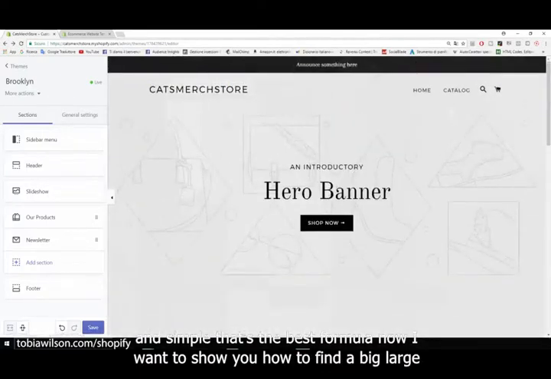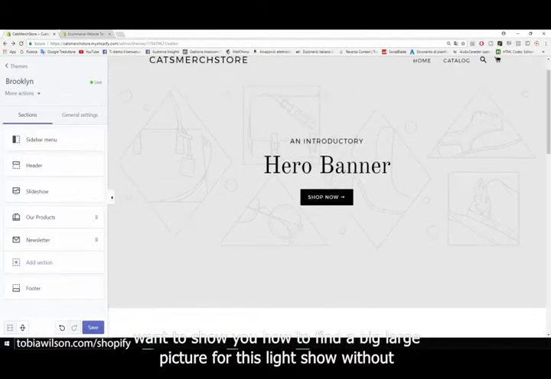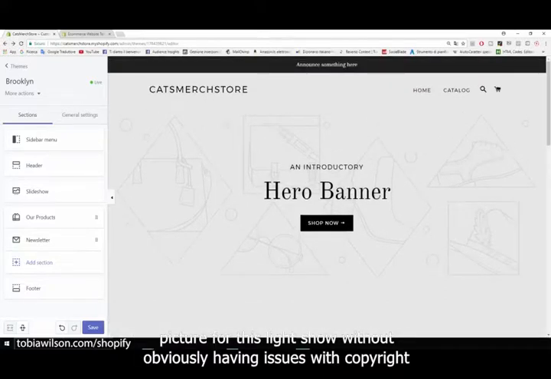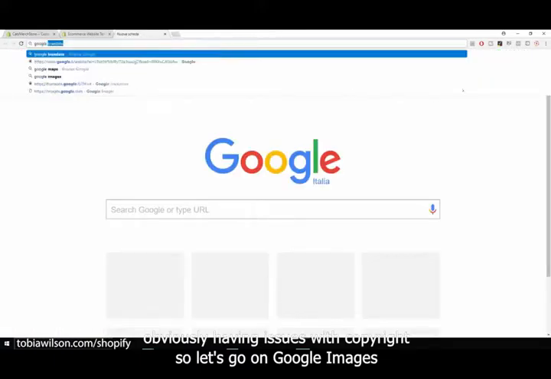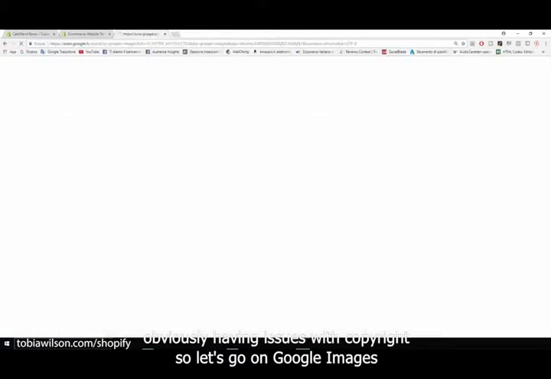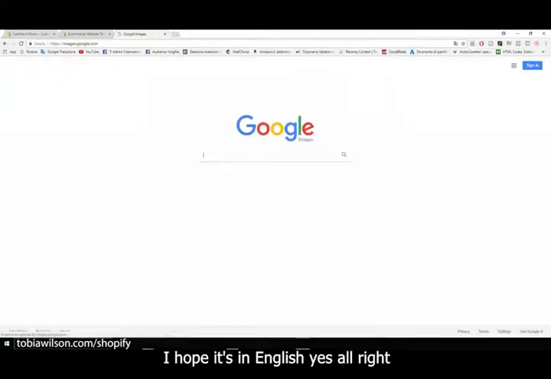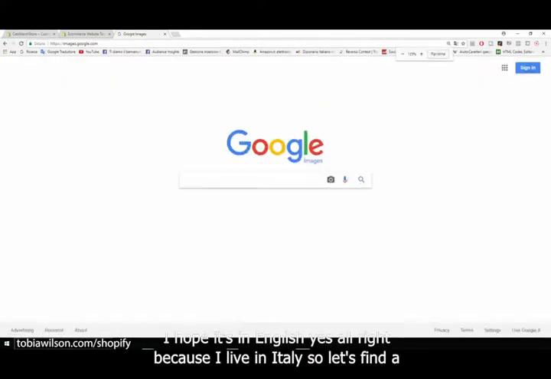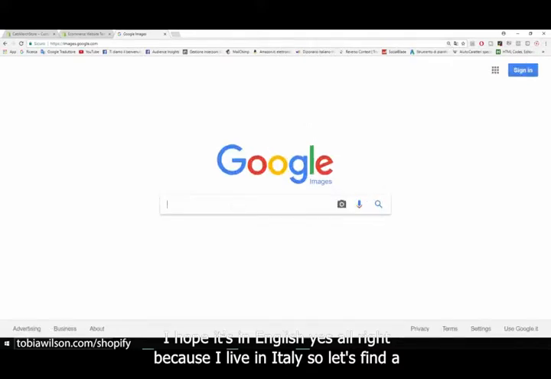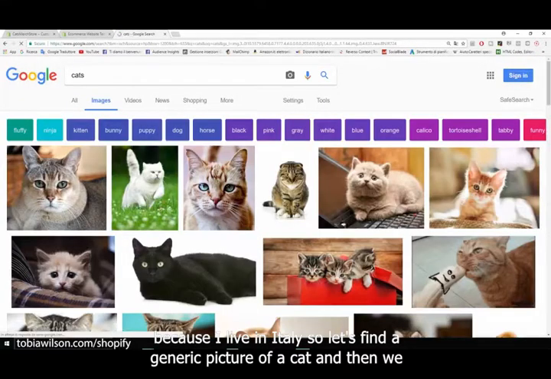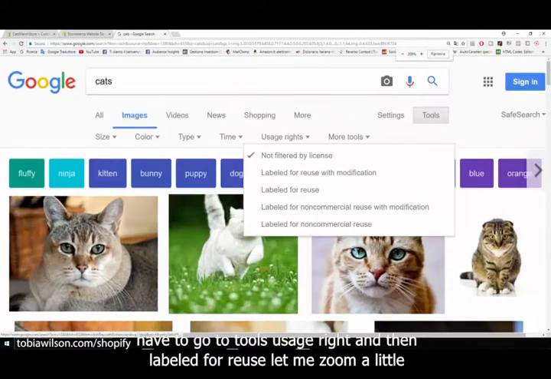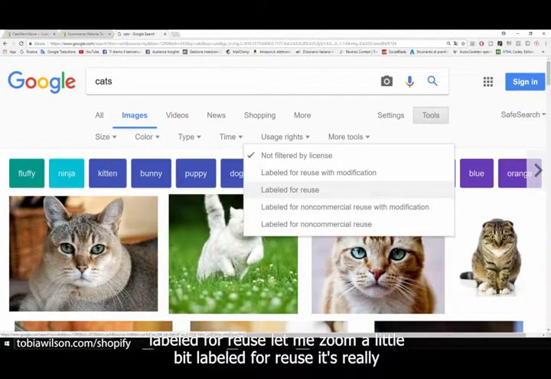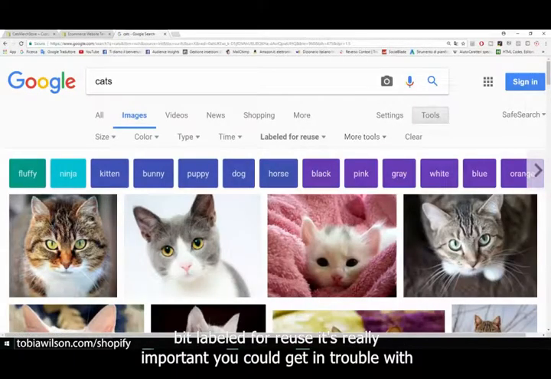Now I want to show you how to find a big large picture for this slideshow without obviously having issues with copyright. So let's go on Google Images. I hope it's in English. Yes, alright, because I live in Italy. So let's find a generic picture of a cat. And then we have to go to Tools, Usage Right, and then Labeled for Reuse. Let me zoom a little bit. Labeled for reuse. It's really important. You could get in trouble with copyright.